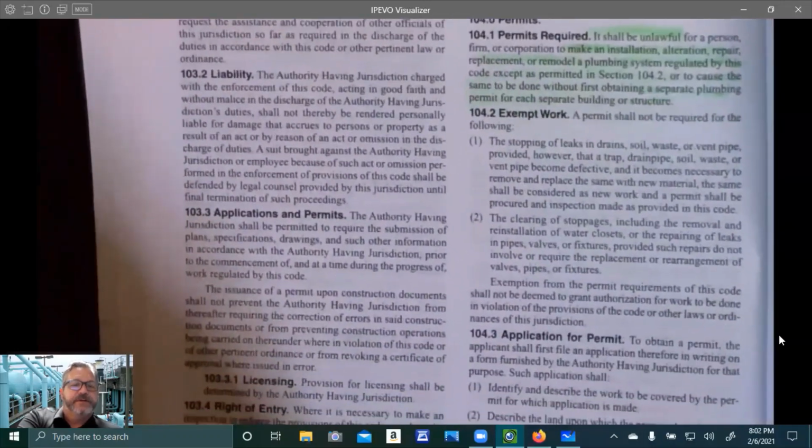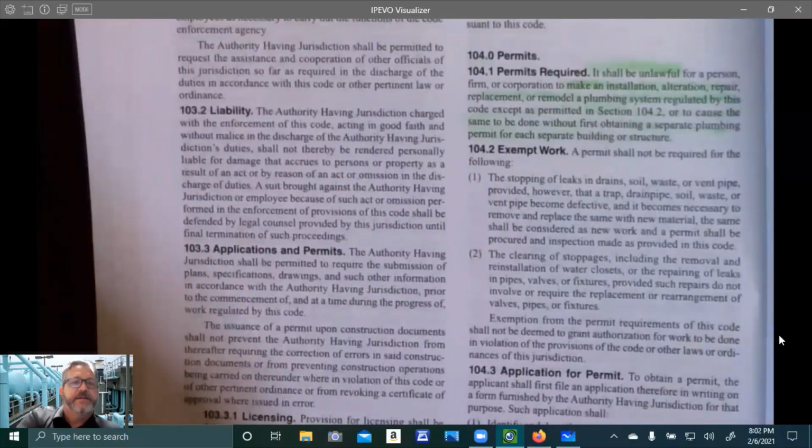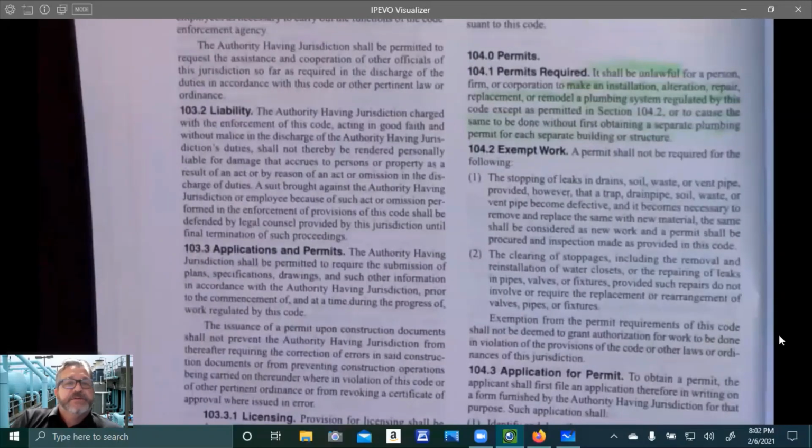Liability. Let's see if I can go all the way down. Not yet. Liability. The authority having jurisdiction charged with the enforcement of this code, acting in good faith and without malice in the discharge of the authority having jurisdiction's duties, shall not thereby be rendered personally liable for damage that accrues to persons or property as a result of an act or omission in the discharge of duties. A suit brought against the authority having jurisdiction or employee because of such act or omission performed in the enforcement of the provisions of this code shall be defended by legal counsel provided by this jurisdiction until final termination of such proceedings.